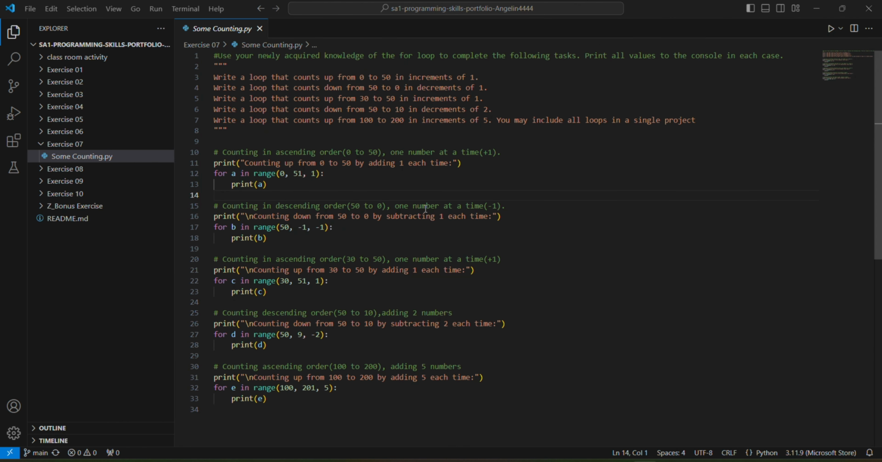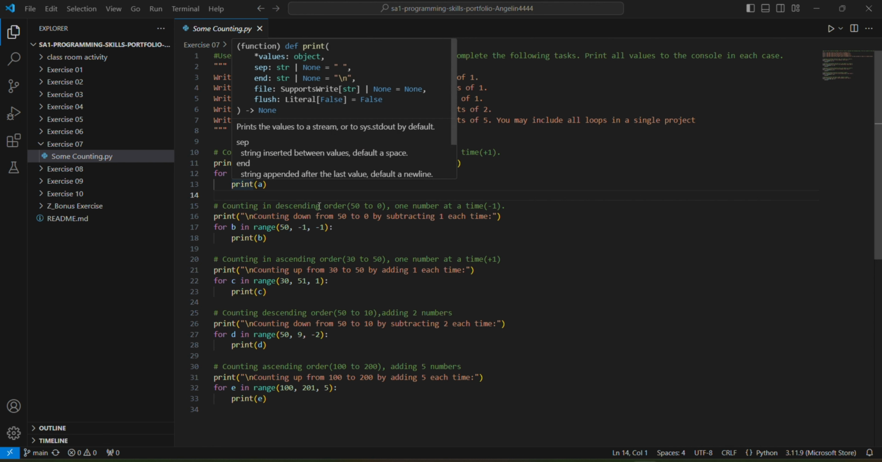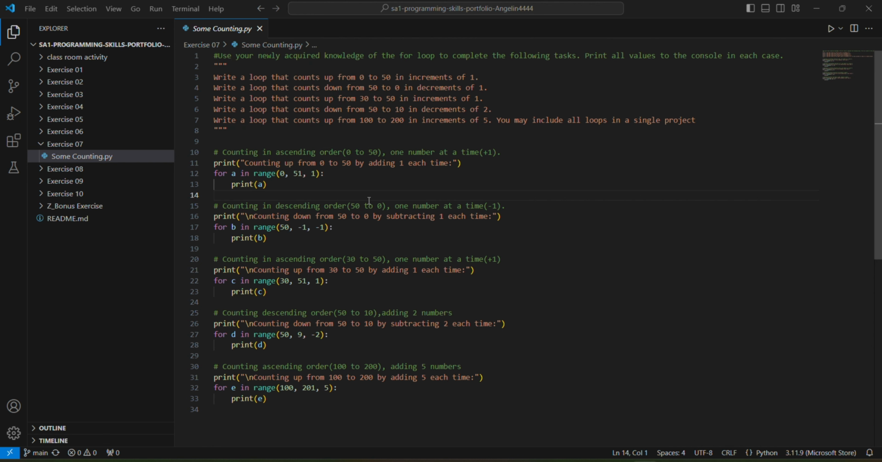The next question, which is exercise 7, is named sum counting, where a couple of questions are given, and with the help of loops, we have to answer. The first question is asking us to create a program that counts from 0 to 50 by adding one number each time, which means we will get the output as 0, 1, 2, 3 to 50. For getting the output, I have given the print statement, and over here I have given from where to where it should count, and by how many steps.